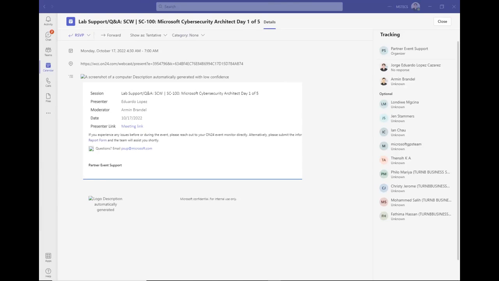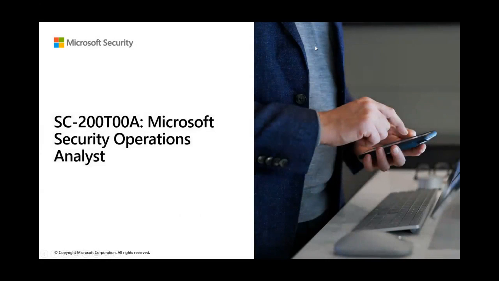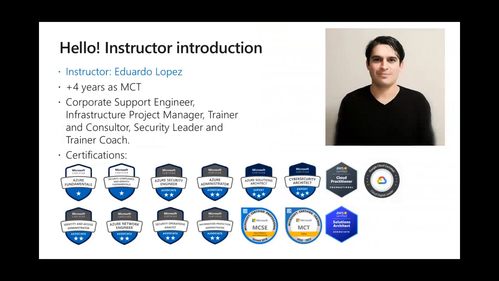Now, let me also start with an introduction about this course and about myself, the presenter, basically. The course is Microsoft Security Operations Analyst, and the code of the course is the SC-200. My name is Eduardo Lopez. I'm an MCT. I am from Mexico.